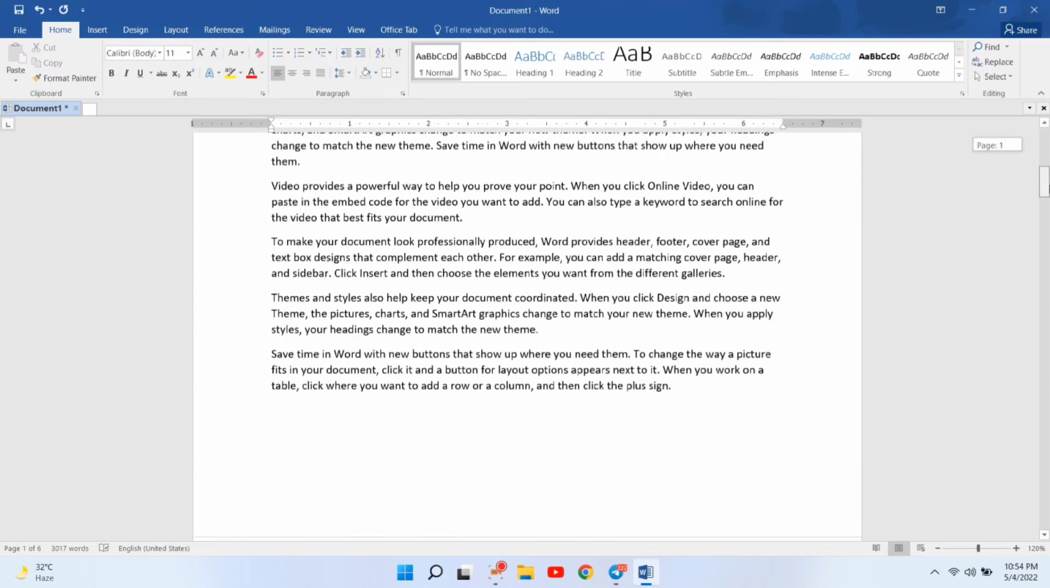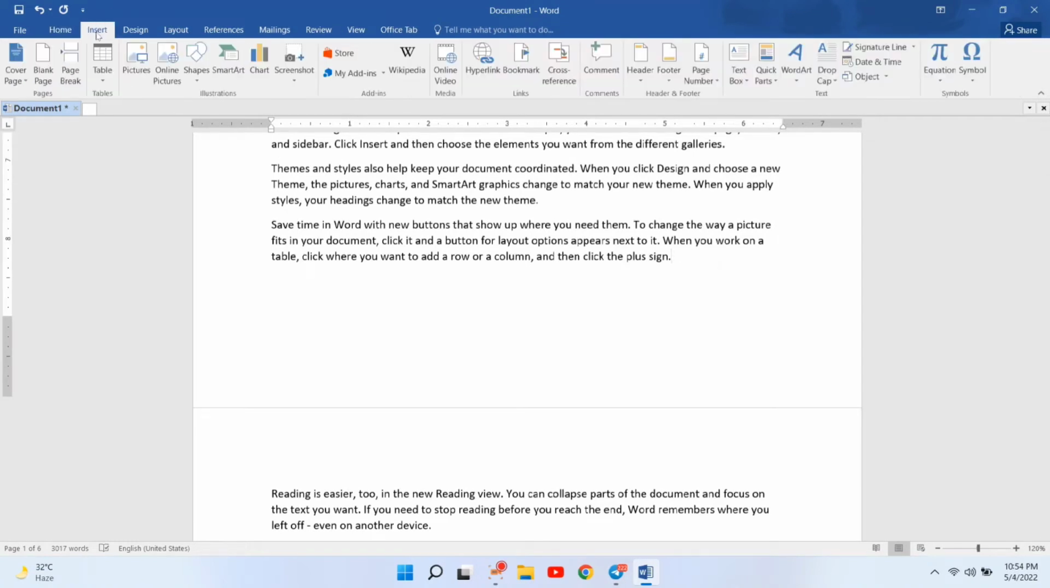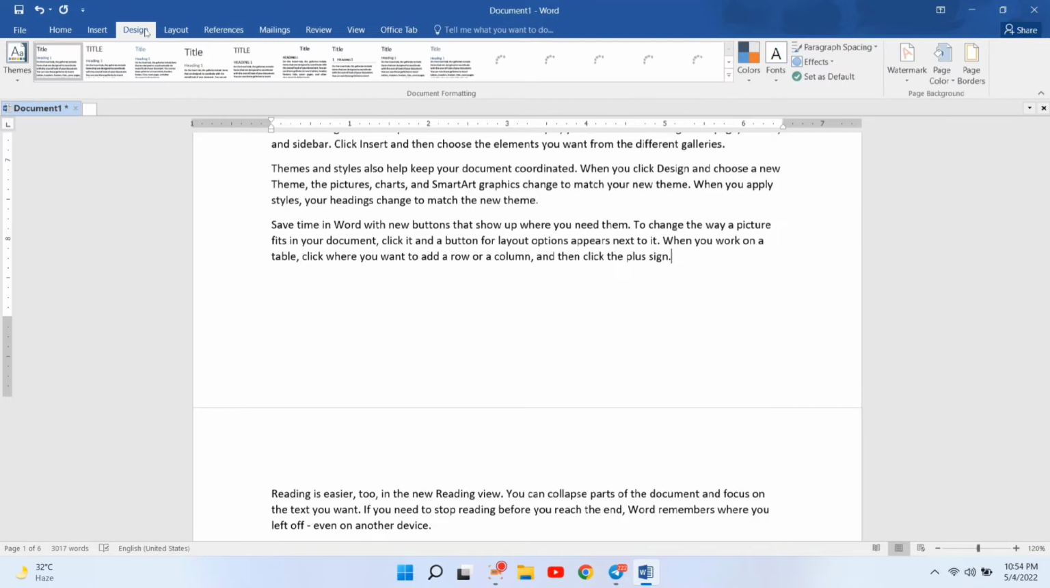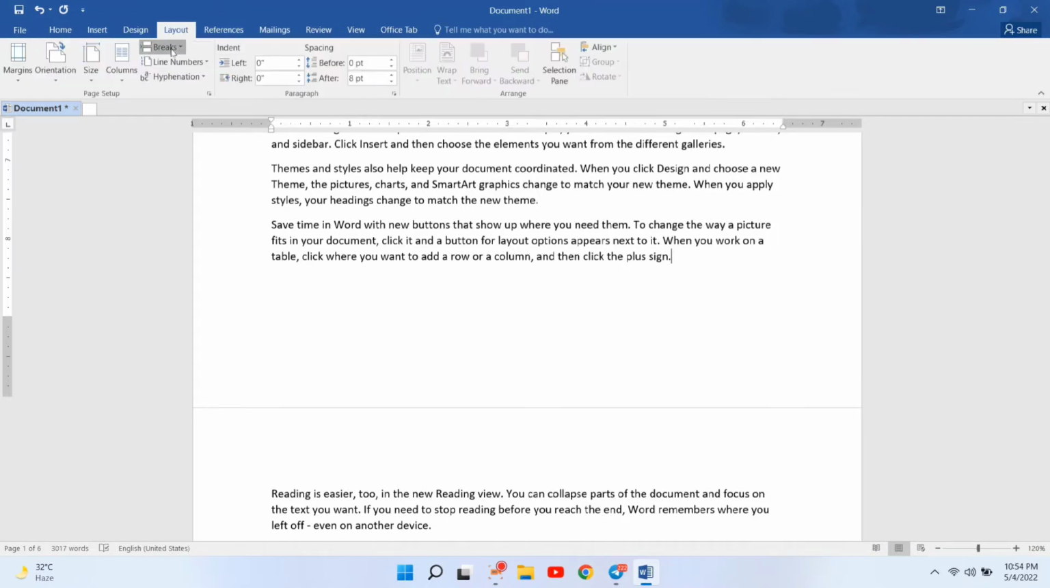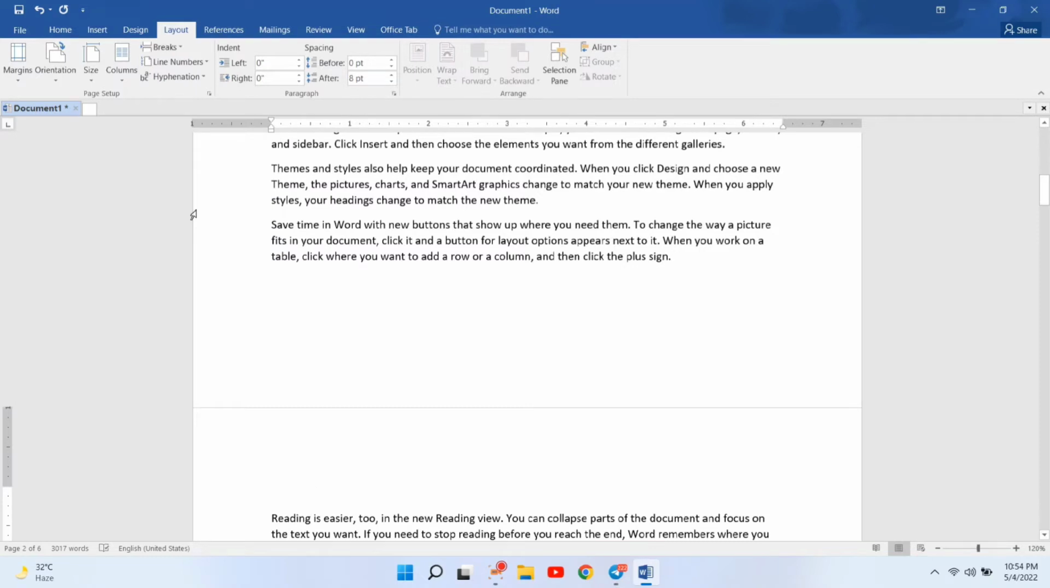For that, click on the layout option which appears on the bar, and then you will find the break option. Click on that and then click on next page. You will find that your page has been broken.